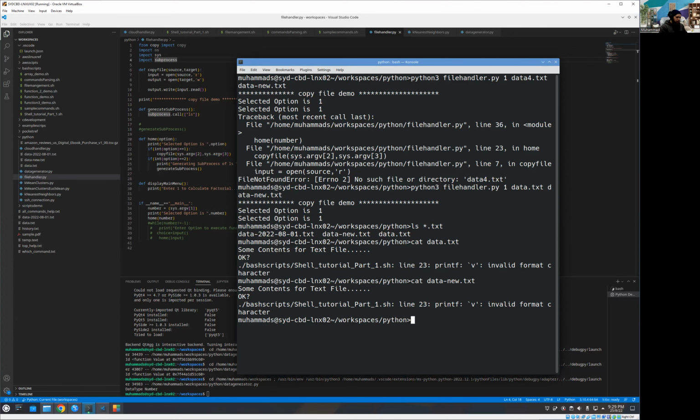Now, if I want to, let me just remove. If you want to remove any file, you just need to do rm and a file name. So I'm going to put data-new.txt with rm, and it's going to remove that file. So now if I list the files, you can see the file has gone.